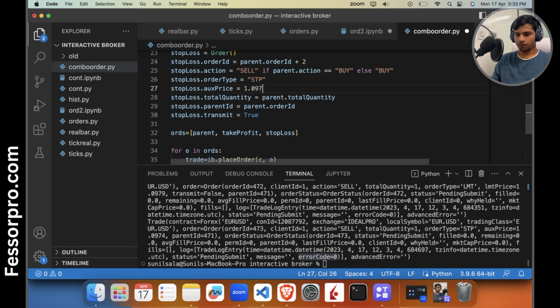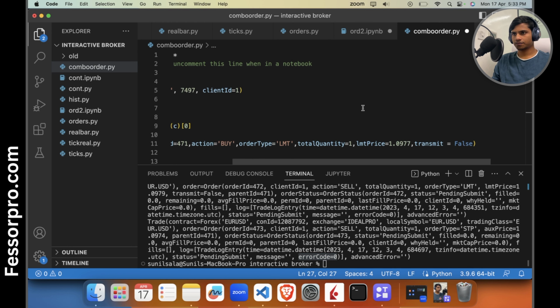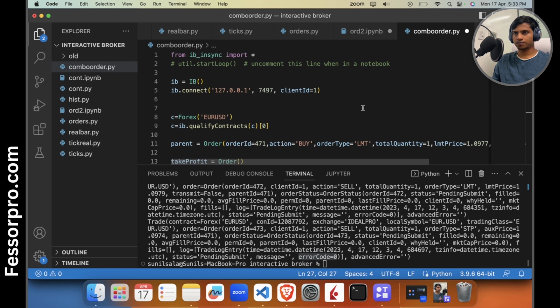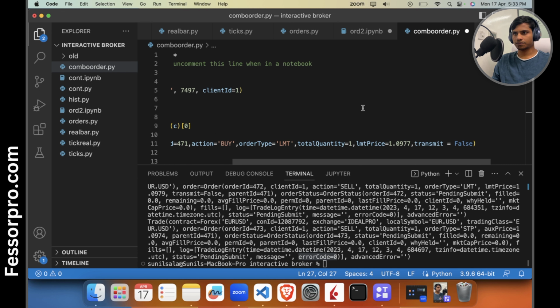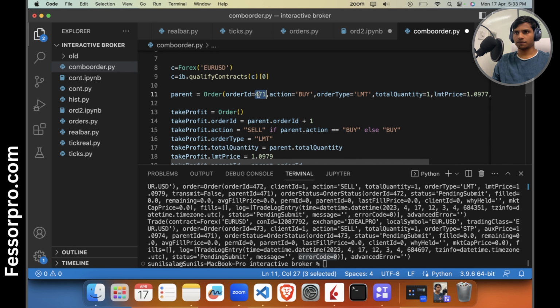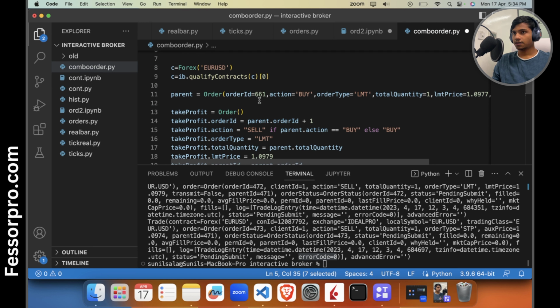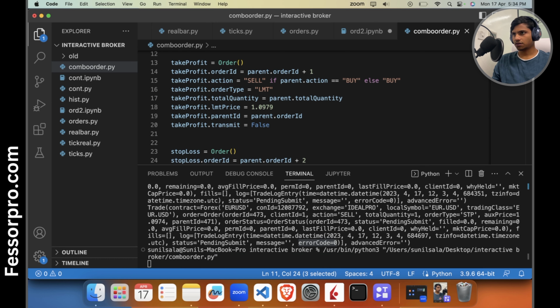Let's change this to 5. Let's have this 661. And let's change the client ID also. I'll change the client ID to maybe 7. Okay, so I've changed a few numbers. First, I've changed the client ID. Then I have changed the order ID. Okay, these two things have changed. I think it should work now. Let's run the code.